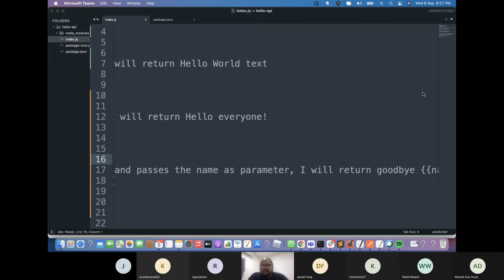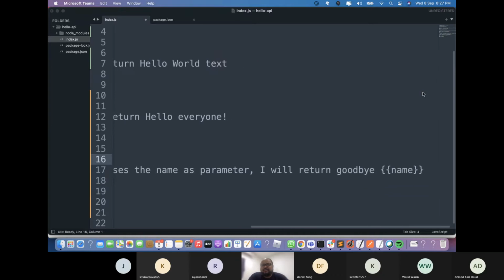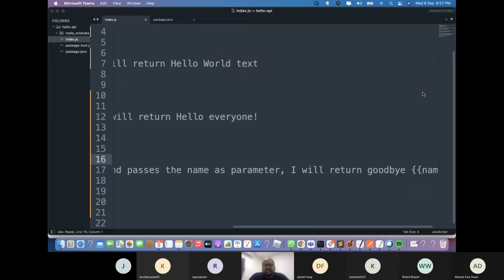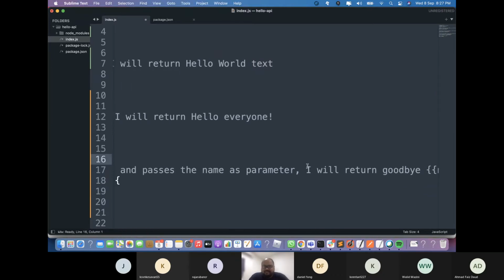Actually, nota ni you tak payah copy from me, right? You should write what you understand. Alright, normally lah, right? You baca, you see, right? What you understand, you don't need to write exactly like me. Just what you understand.